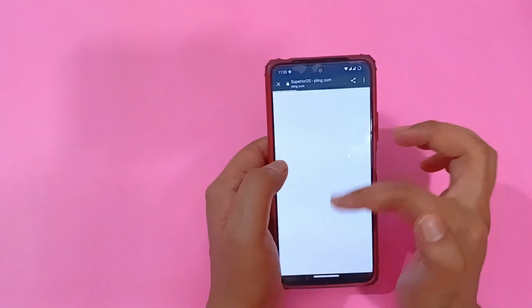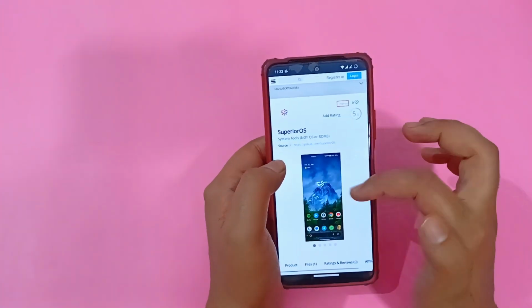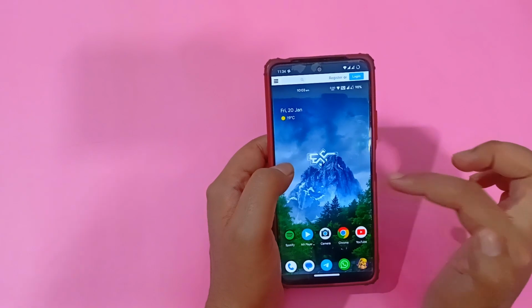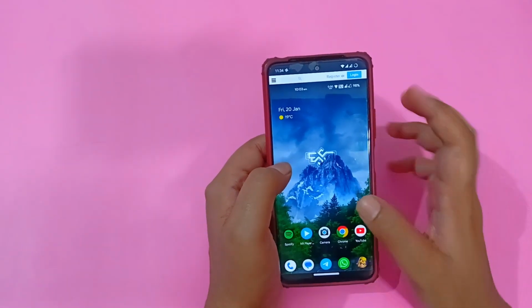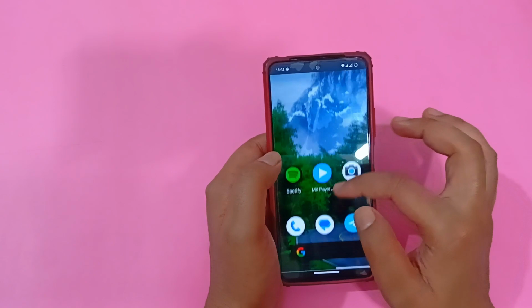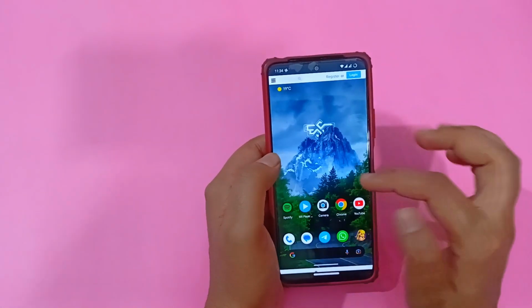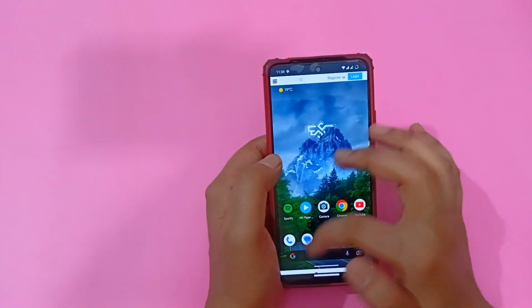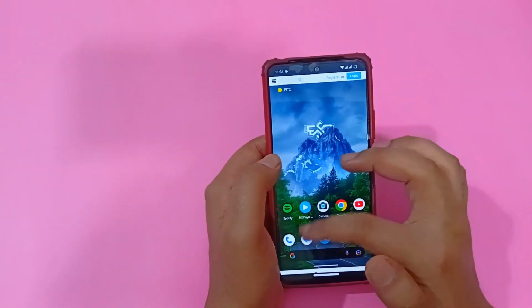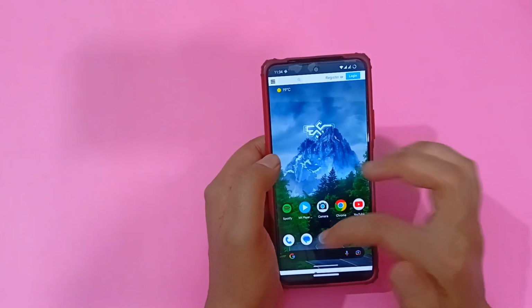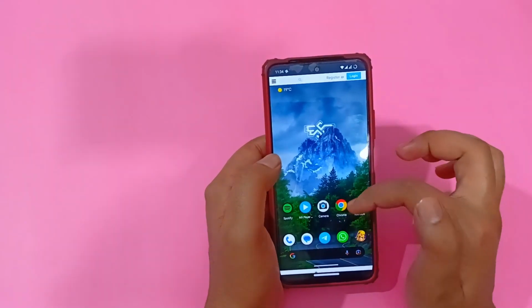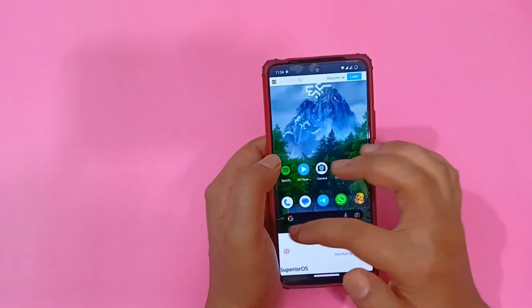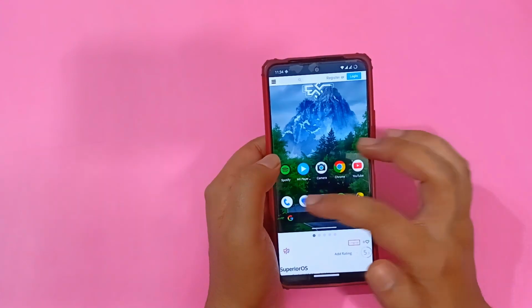So I've chosen this latest Superior OS and I will show you how to install an AOSP dialer in a ROM that ships with Google Dialer by default. Like you can see here, it has a Google Dialer by default, but I will install an AOSP dialer in this ROM instead of this Google dialer, and rest of the apps will be same, like it will have Google Messages and Google Files and all that stuff. It will all be same, just the dialer will be replaced with the AOSP dialer.